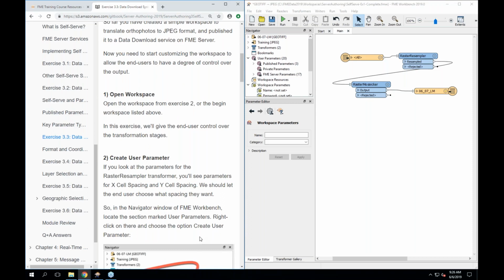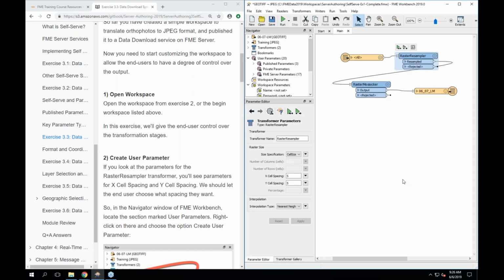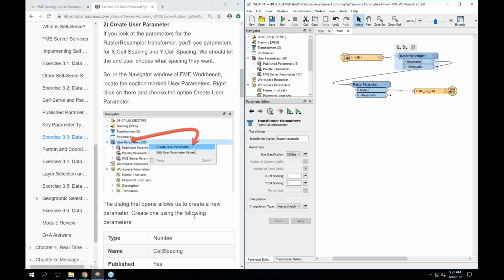So what we'd like to do is let our end user decide exactly how the output's going to be created. So one thing people want control over is the resampling. Currently, our raster resampler is set to give it an X and Y cell spacing of 5. Our end users would like to be able to set that higher or lower depending on their needs. So we're going to create a user parameter for them to set that. So let's work on creating a user parameter for our X and Y cell spacing.